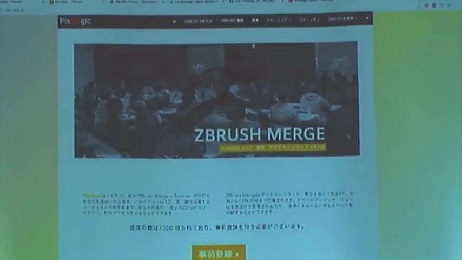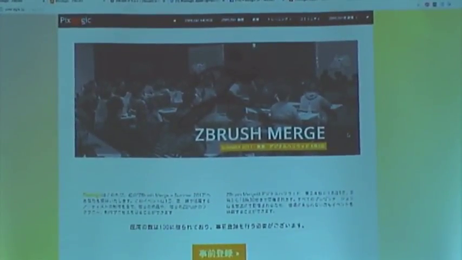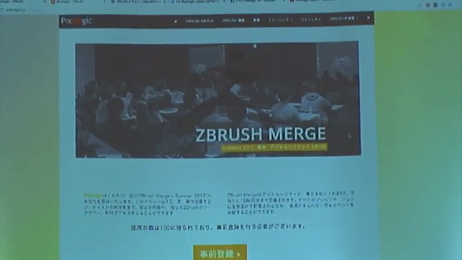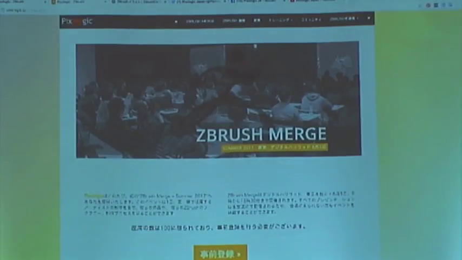Okay. Then we released a few weeks ago a new version of ZBrush with new features. And as a reminder, if you already own ZBrush, this is a free upgrade. And I will show some of these new features during today's presentation.